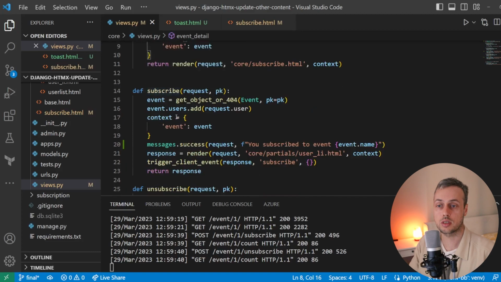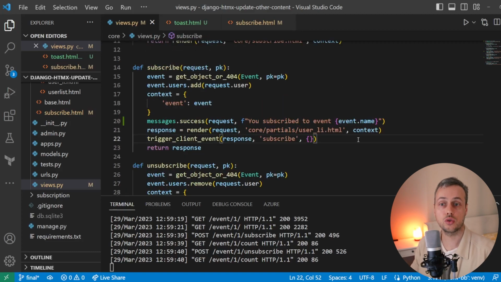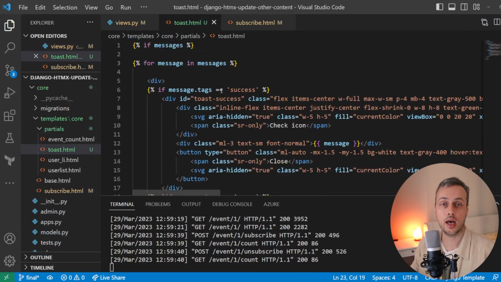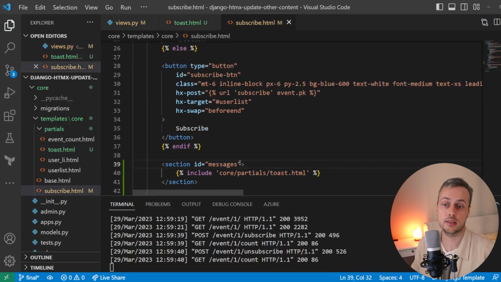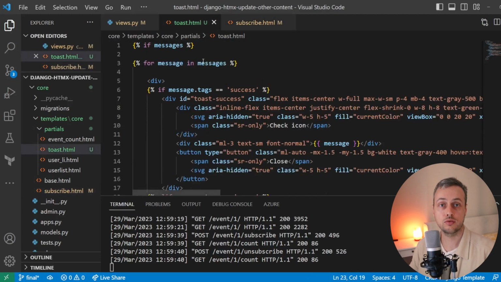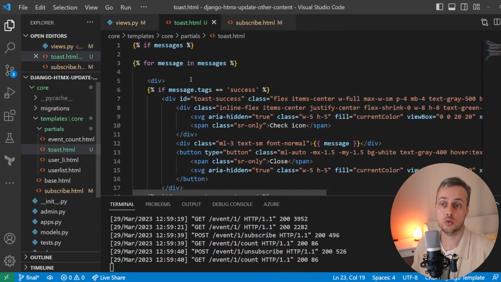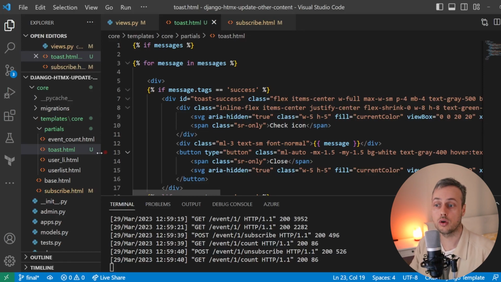But if we scroll down to subscribe and unsubscribe, these are views that respond to HTMX requests and they return partials. What we need to do within this partial, for example, is to return the toast partial as well and do an out-of-band swap. So we're going to target this section containing the ID of messages, and do an out-of-band swap that swaps in the code from toast.html. This time, because we are appending a message to the response with the messages.success function, this toast will be populated with messages and will therefore render on the page when we hit subscribe or unsubscribe. So I hope that makes sense, but let's demonstrate now by adding an out-of-band swap to our two partials.